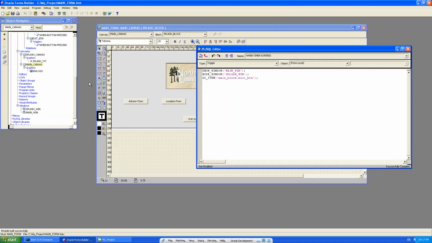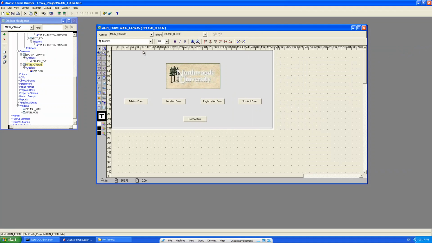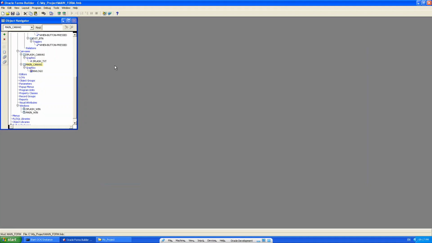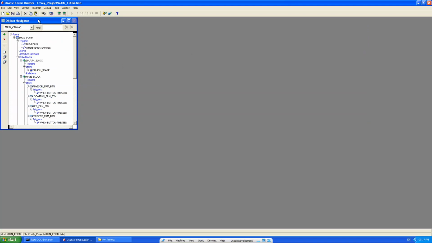And that's it, guys. That's how you do a main form with a splash window built into it. Okay, so in the next lesson, what we're going to do is we're actually going to try creating a login form. So your login form will display before your main form, and it will require your user to log in. Okay, so I'll see you on the next video.